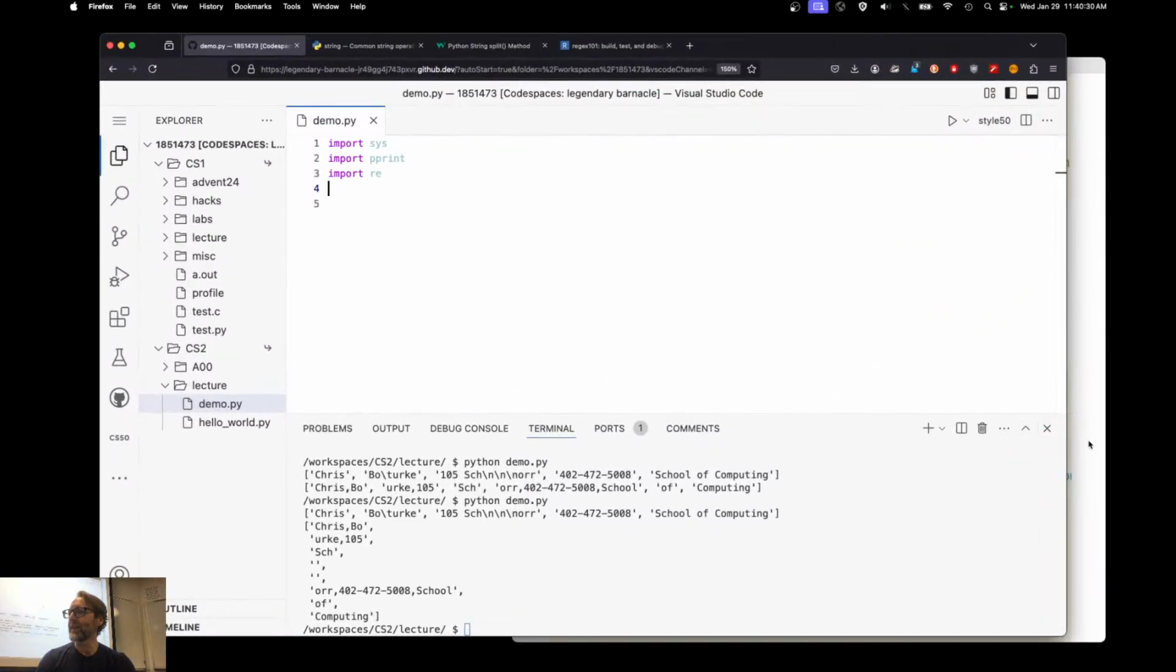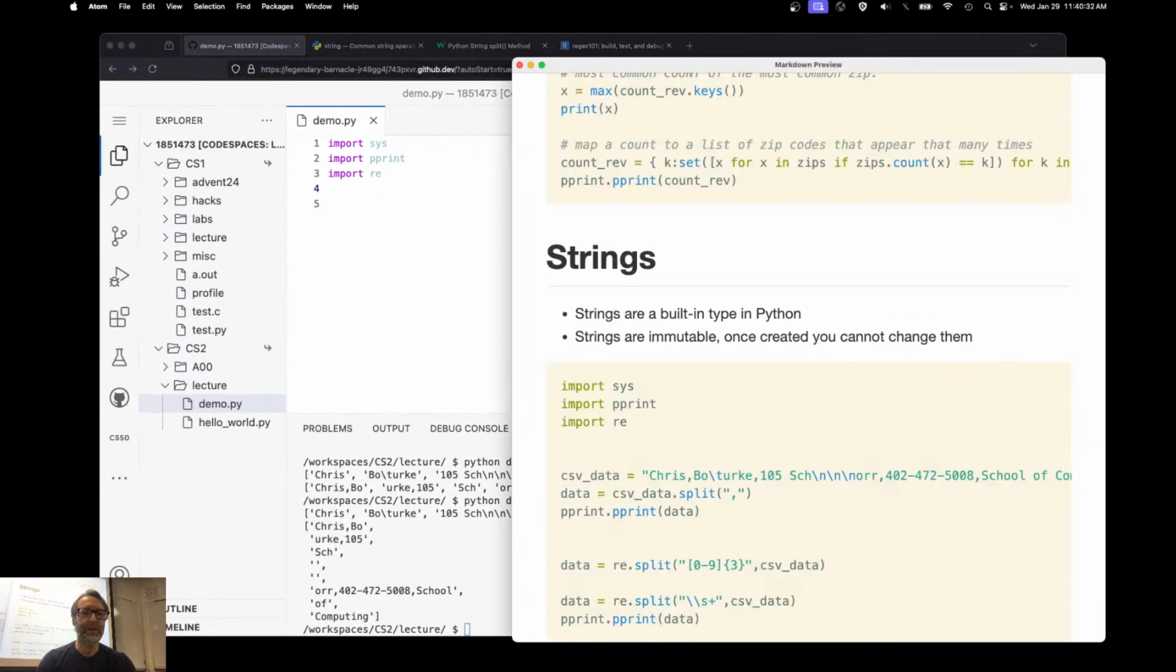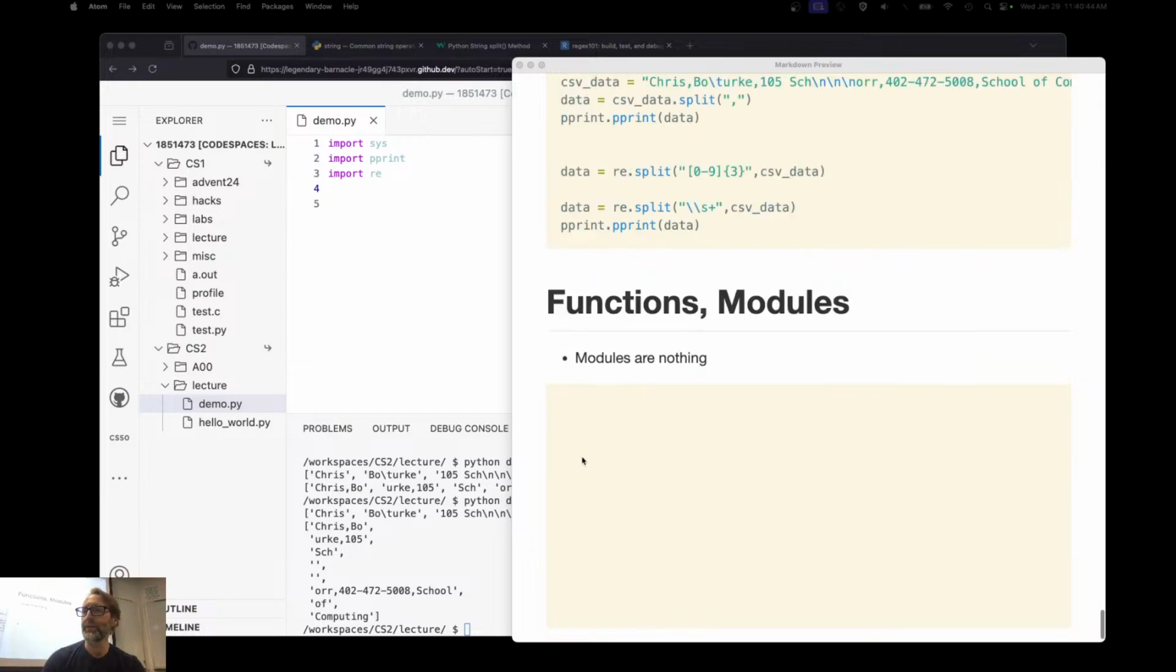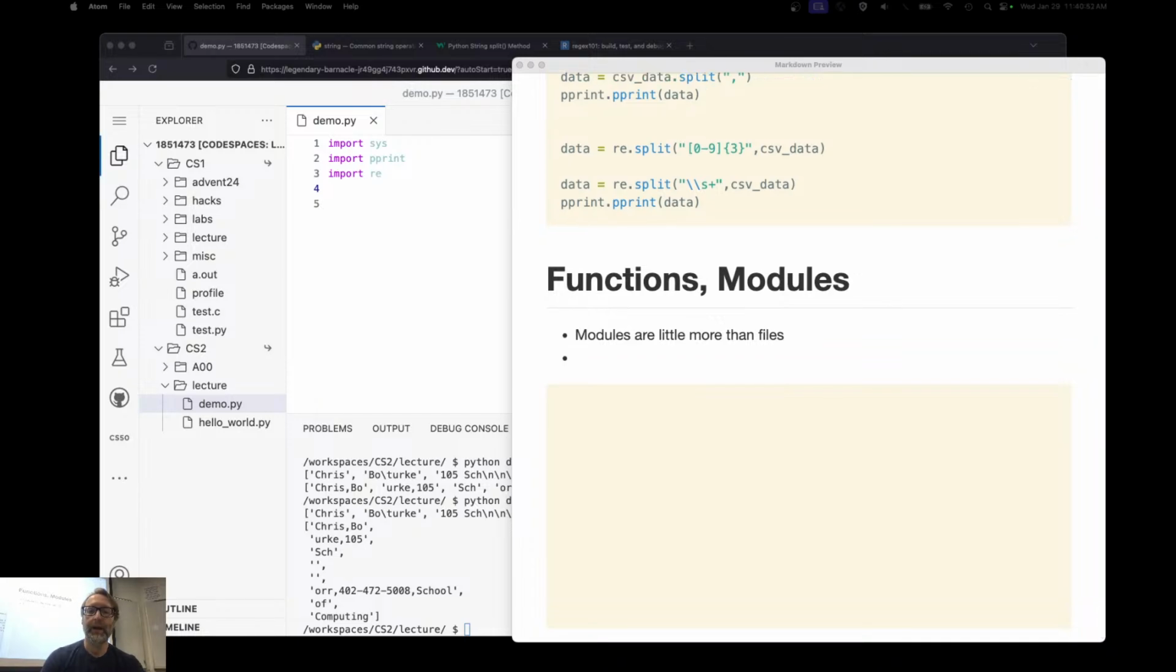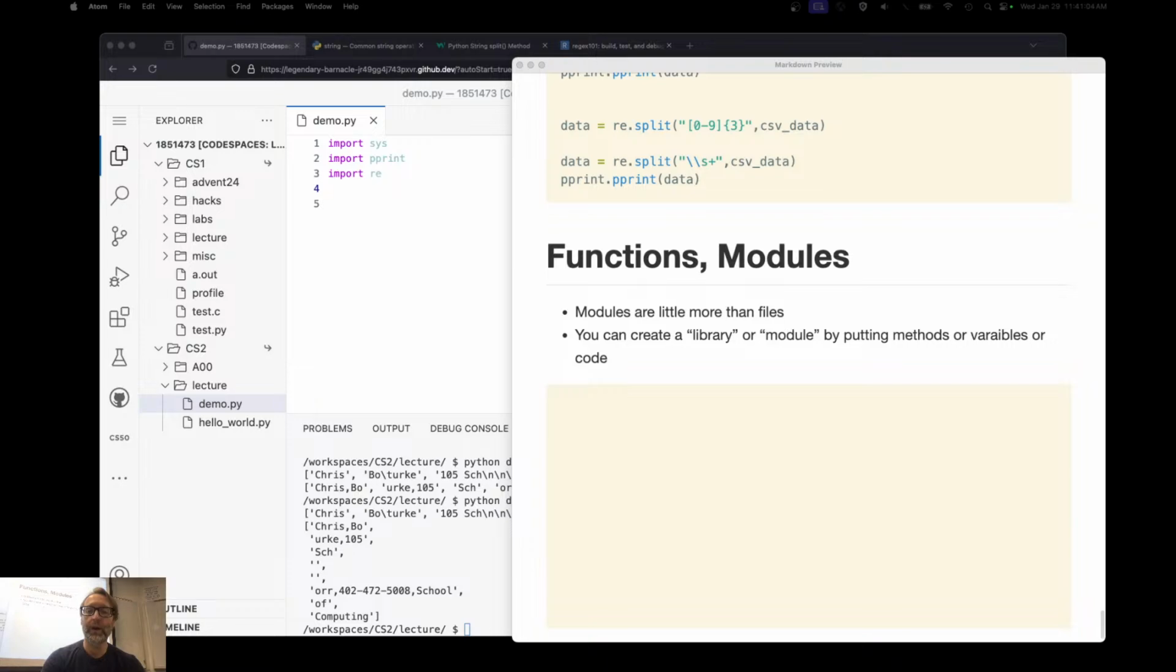All right, what else? So that's strings. Let's talk about functions and modularity, modules in Python, right? Modules are little more than files, right? You can create a library or module by putting methods or variables or code just in general into a file.